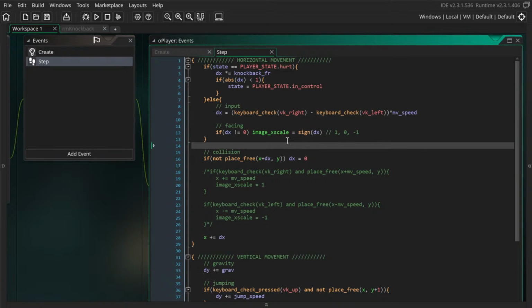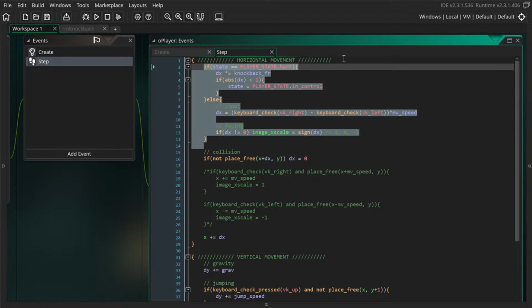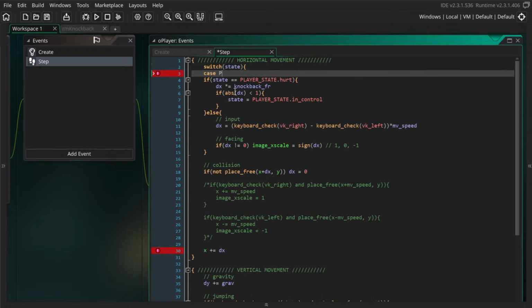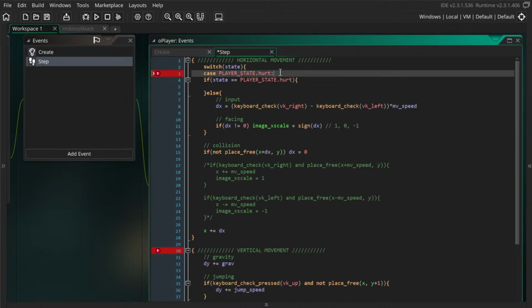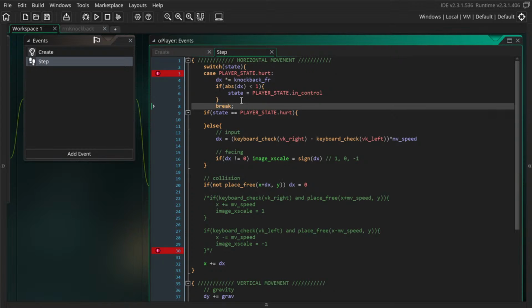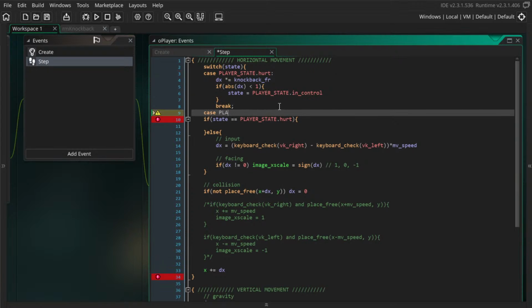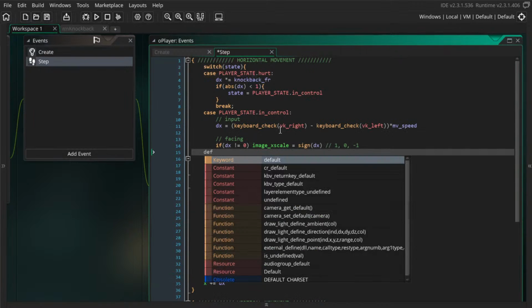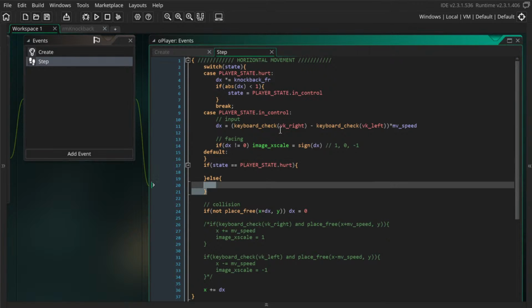Oh, okay. And now I want to make an adjustment here. Right now we're using an if statement, but with the state, I recommend using a switch statement. So we can say switch state, and then we can add all our cases. So I can say case player state dot hurt. Then I can end that case. Then I can say case player state dot in control. And then I can add this logic up there. And then I can add a default.